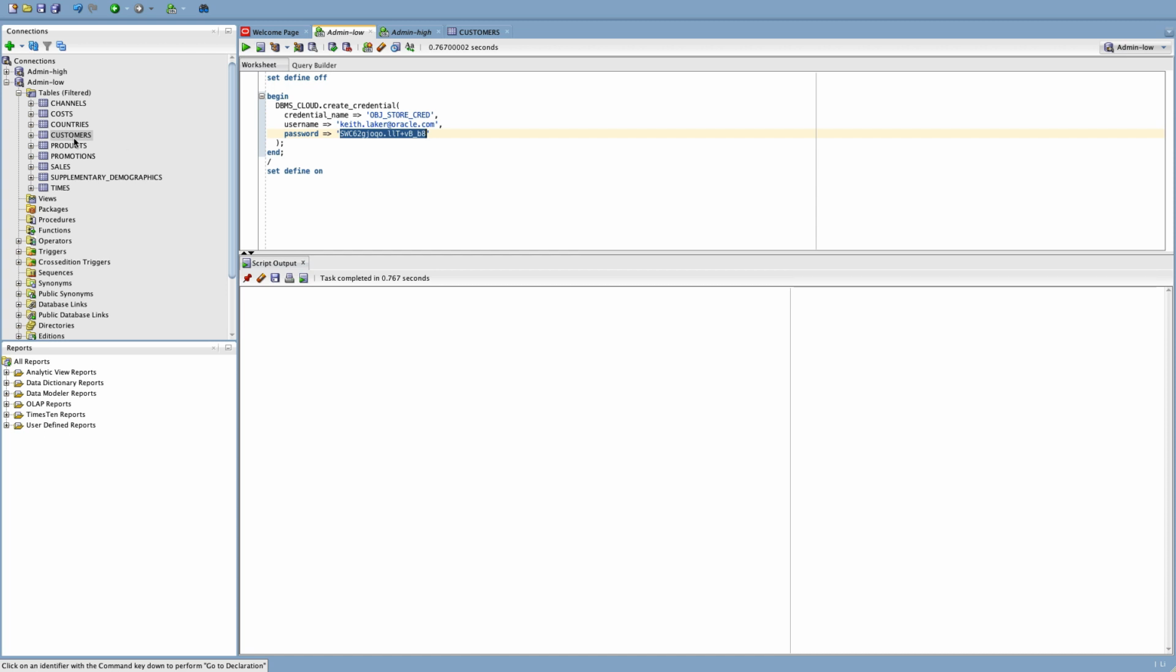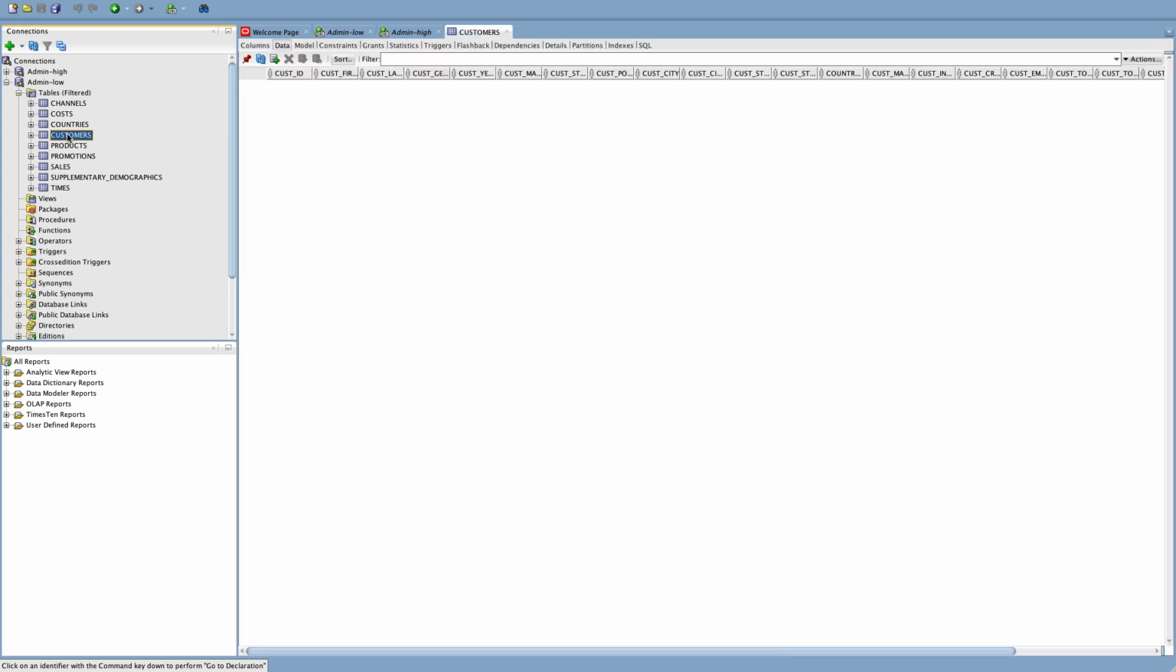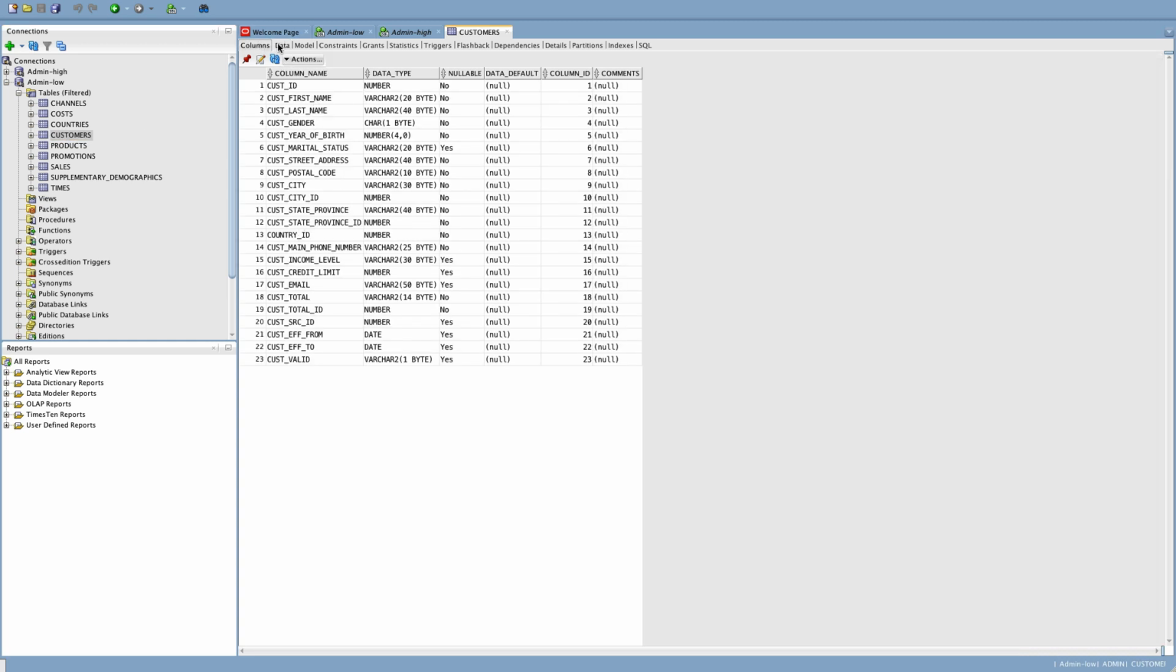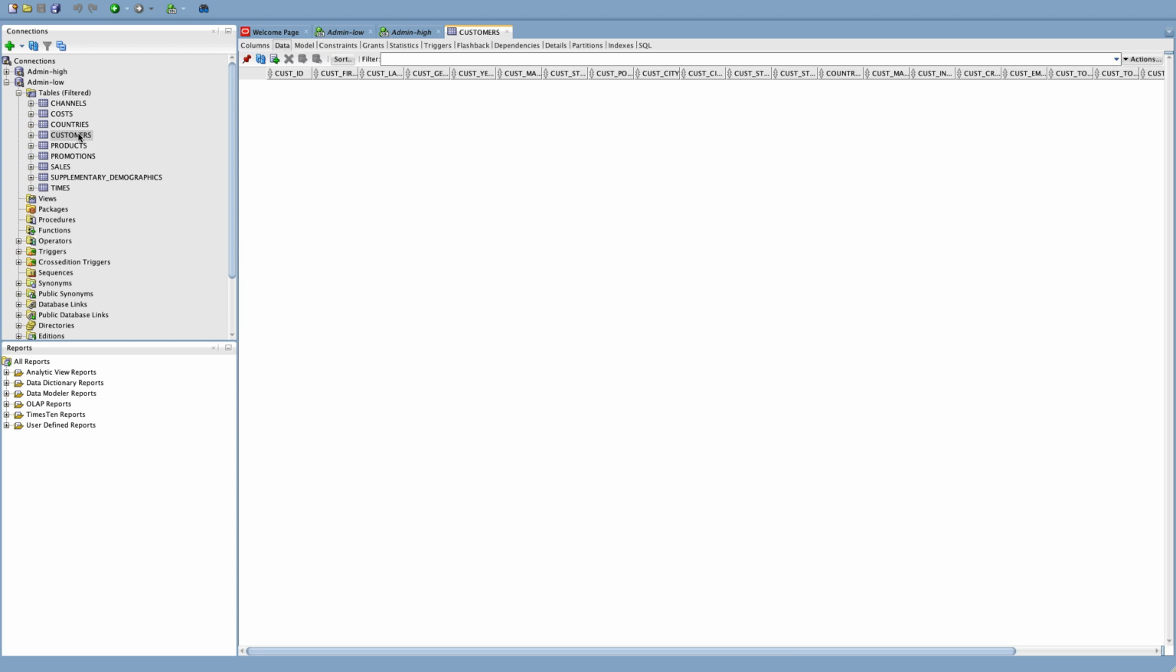Right, what does that do for me? Let's have a look at our customer table. So at the moment we can see we've got no data in here. I've got all my columns set up, but no data. So let's go to the object store and pull in the data from a file that's in our object store.